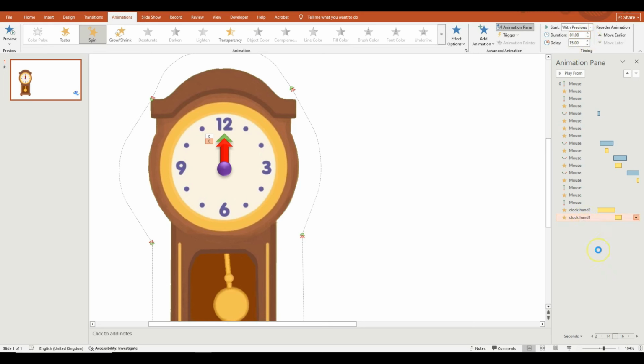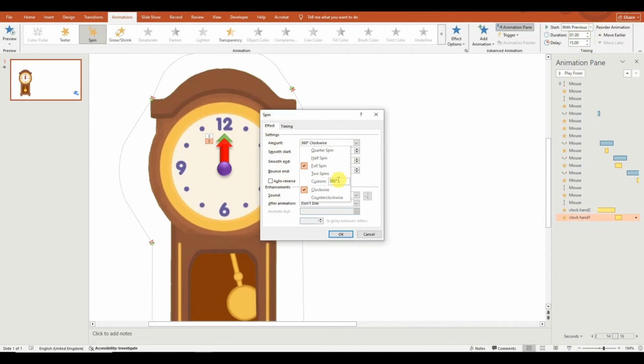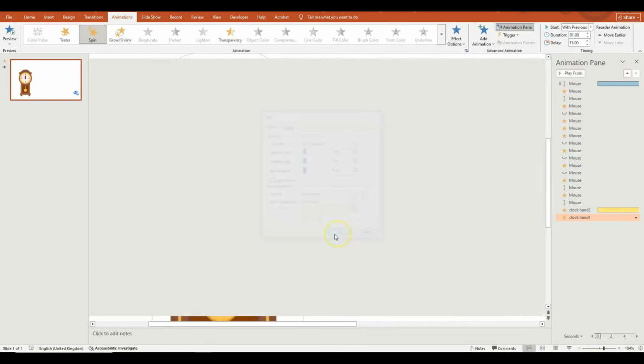Right-click, Effect Options, Amount, and set it to 30 degrees clockwise.